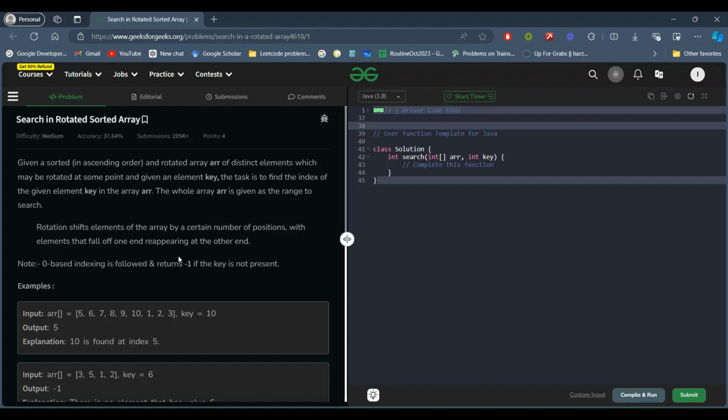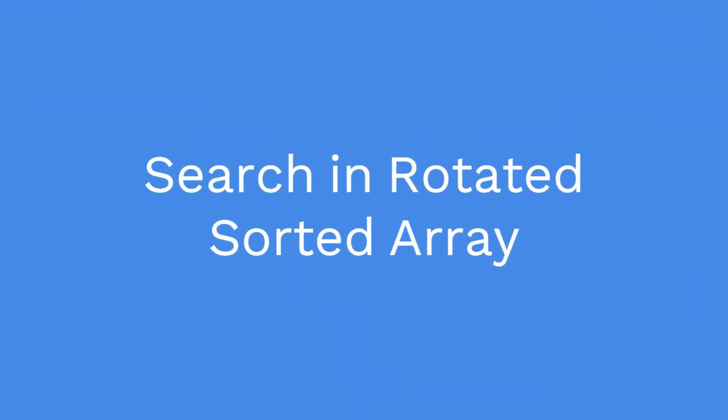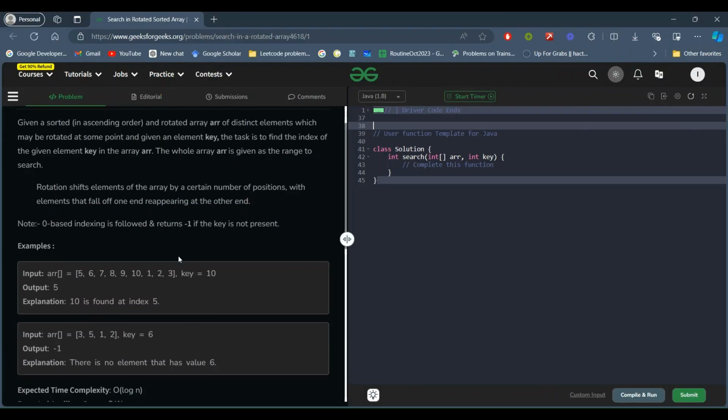Hello everyone. So today we are going to see GFG POD and the problem is search in rotated sorted array. So we are given here a sorted array but it is rotated. Like from 1 to 3 this part should be our first part, then 5, 6, 7, 8, 9 should come, but it is rotated from here and the first part came at the last.